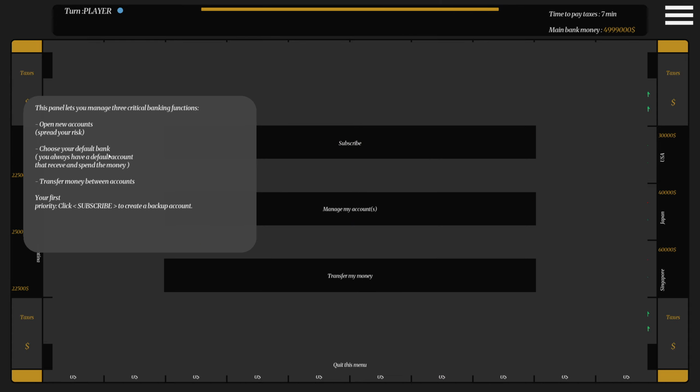Okay, there is a box button. This panel lets you manage the critical banking function. Open your account, split your risk, choose your default bank. You will receive a default account that receives and spends.